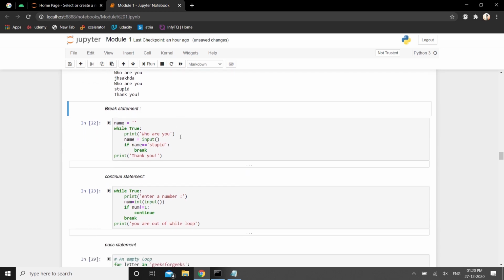Then we introduce the break statement. What does the break statement do? It helps you come out of the loop. It breaks the loop, as the name suggests. We have an empty string here, then we have while True, which means the condition is true, so it is an infinite loop. If you don't break it in between, it is going to run infinite times.